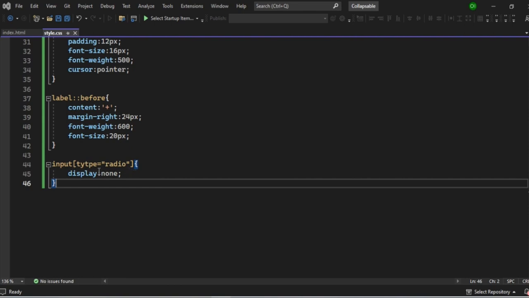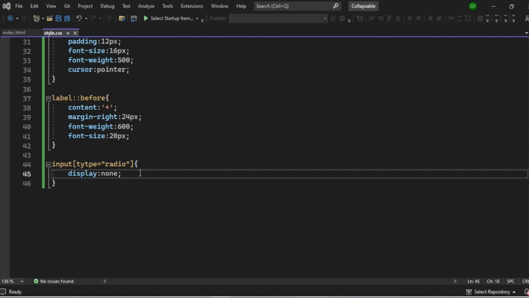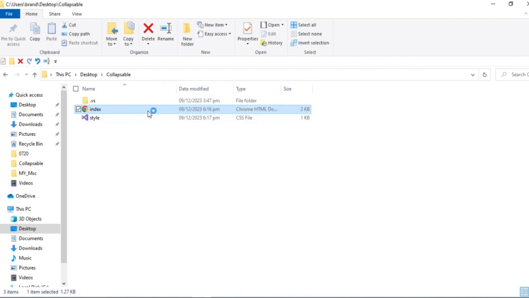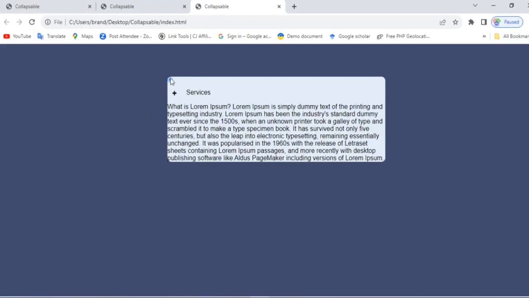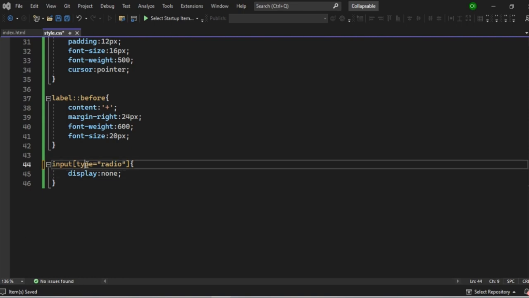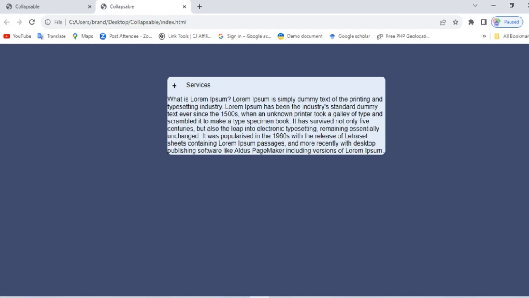Input display none, yes, supposed to be none. All right, refresh this page. Why is it not hiding this guy? Now what I'm going to do, let's come back here. Input, okay, look at the spelling, we misspelled type, it's supposed to be type. Okay, now it's hidden, right?